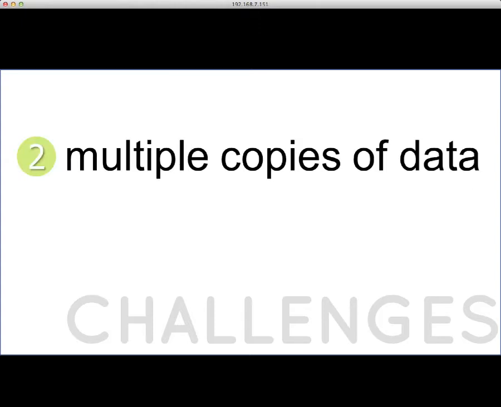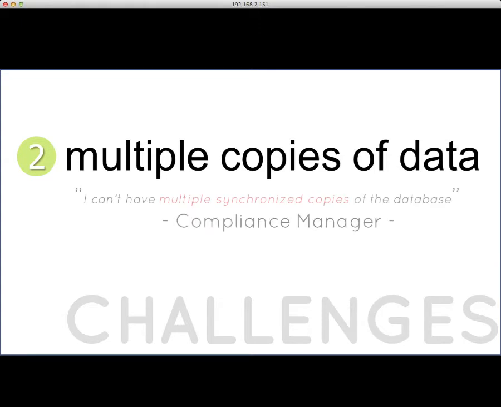Second challenge is having multiple copies of data. There may be several compliance requirements where you need to have multiple synchronized copies of the database. With database mirroring, you can only have one extra copy of the database. Whether it's synchronous copy or asynchronous copy, you can only have, again, one mirror copy of the database. If you want to have more than one extra copy of the database, you're stuck with configuring log shipping, which is exactly what I have in my setup.